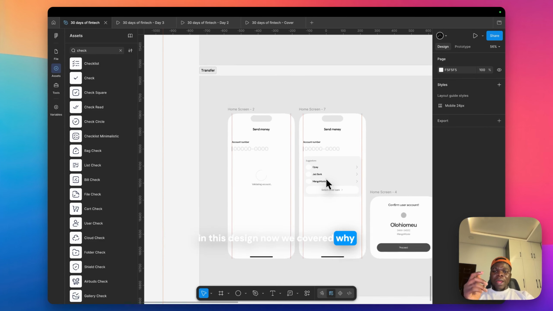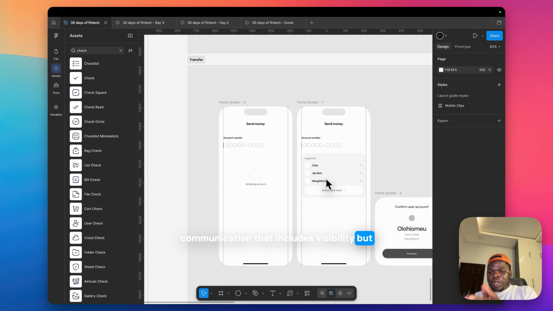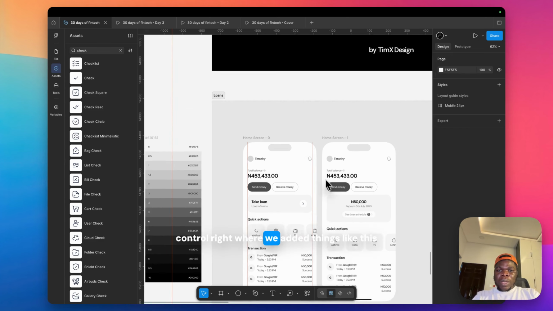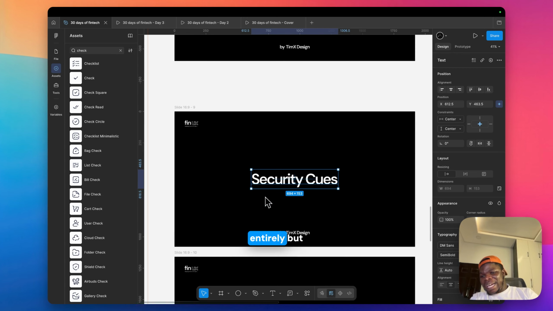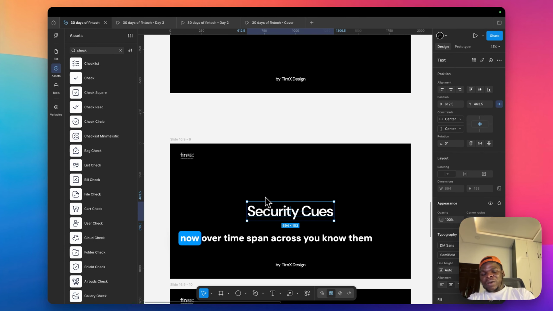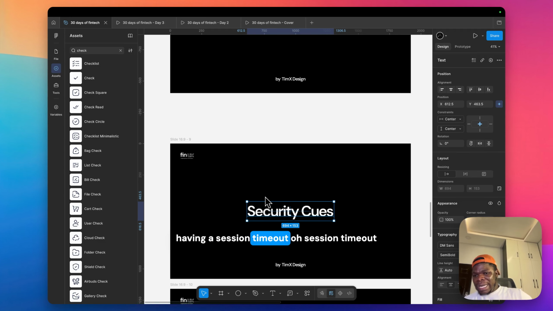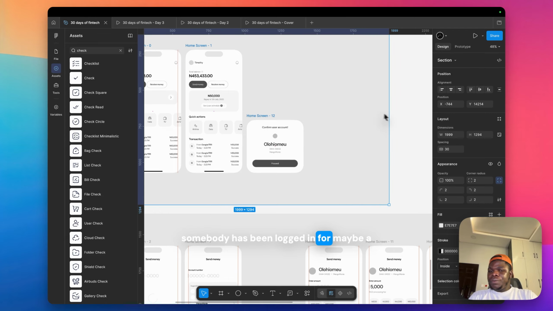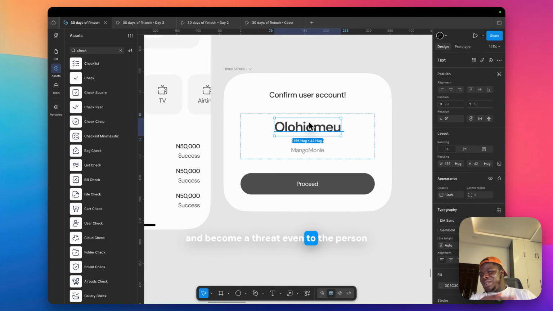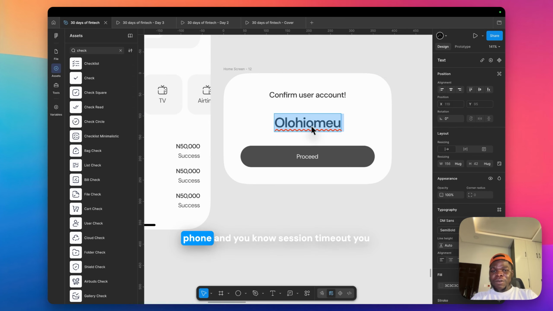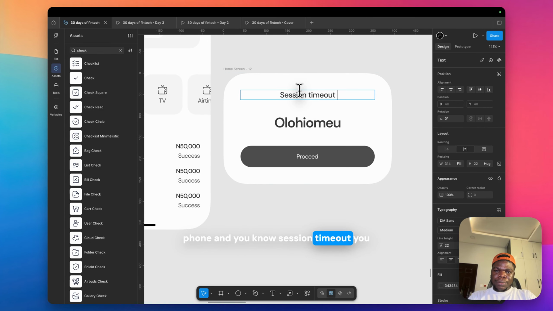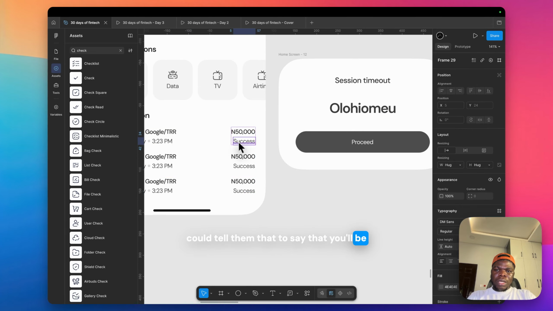So in this design, we covered why consistency is important, why clear communication that includes visibility plus feedback is important. We covered user control, where we added things like this here and some few other things. We covered why security cues are important, not entirely, but a bit of it. Because security cues over time span across things like login with fingerprint to activate biometrics, and having a session timeout. You can actually do session timeout. Session timeout is when somebody has been logged in for a period of time that has become unhealthy and become a threat even to the person, because somebody else can carelessly or intentionally take their phone. If you tell them that, you say that you'll be, okay.